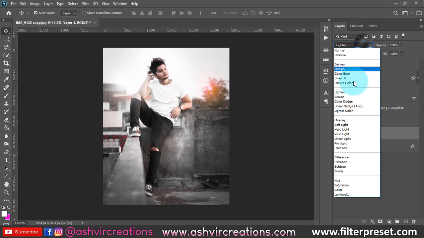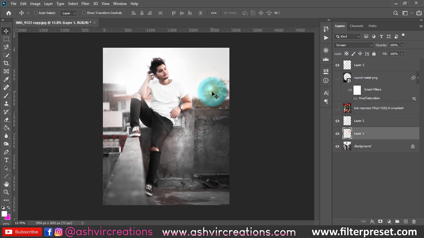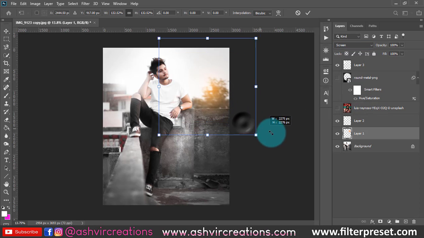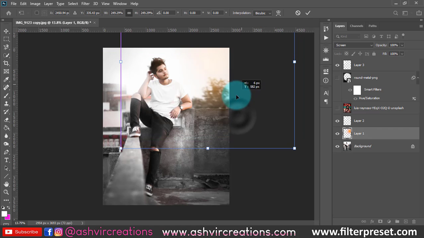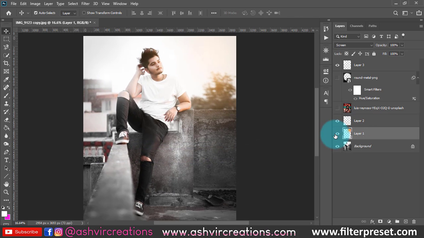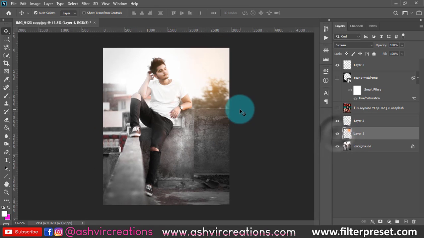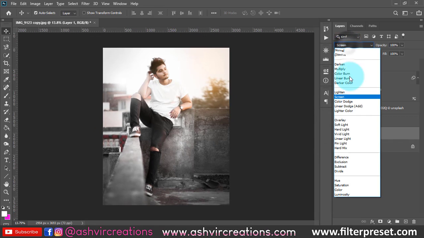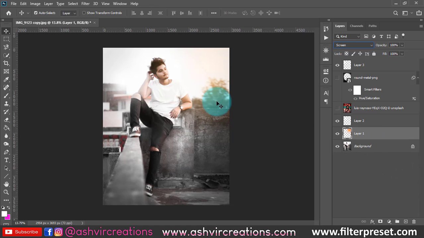So as you can see, after selecting the screen, my photo, or that light, is actually looking like perfect sunlight. As you can see, I have increased the size of this layer. You can see the difference: here was the before and here is the after. You just need to hide and unhide the layer. So this is how the screen and all the blending options actually work.